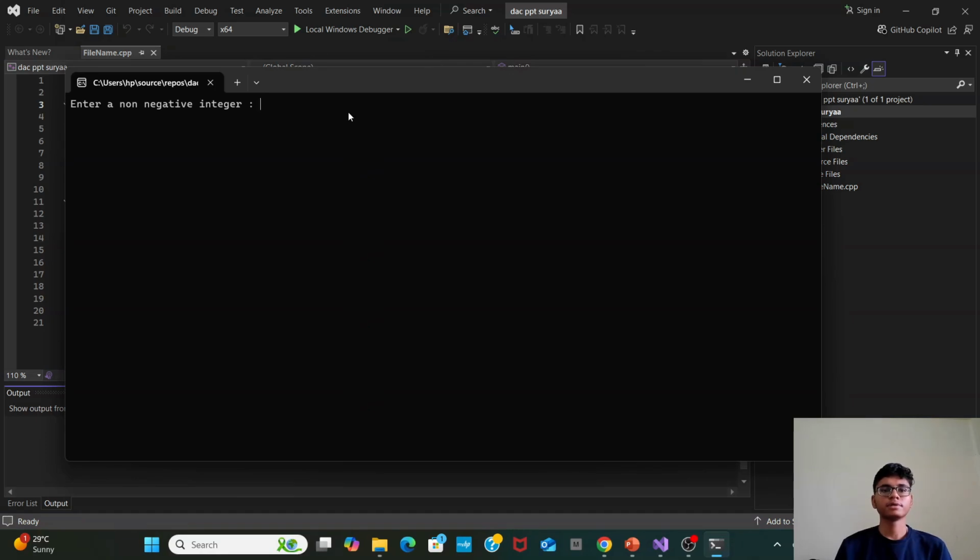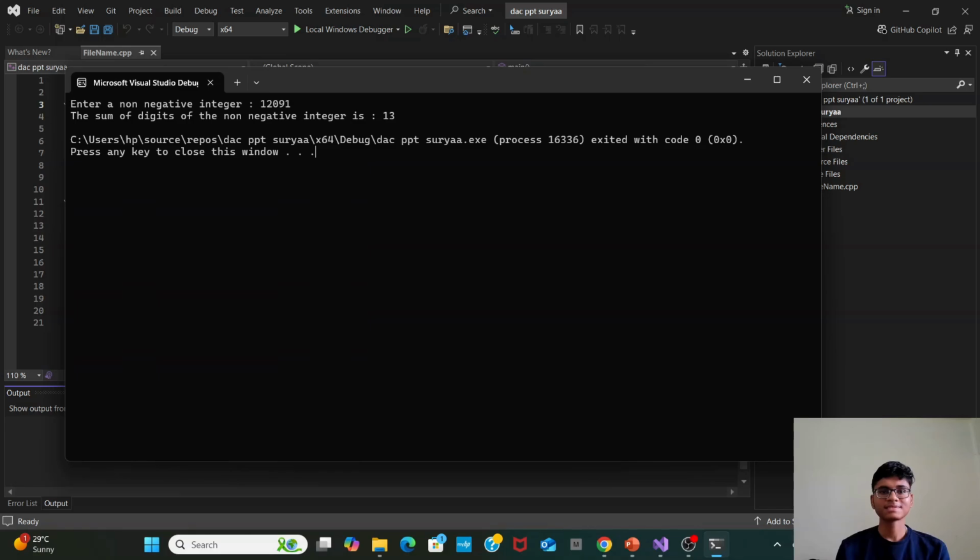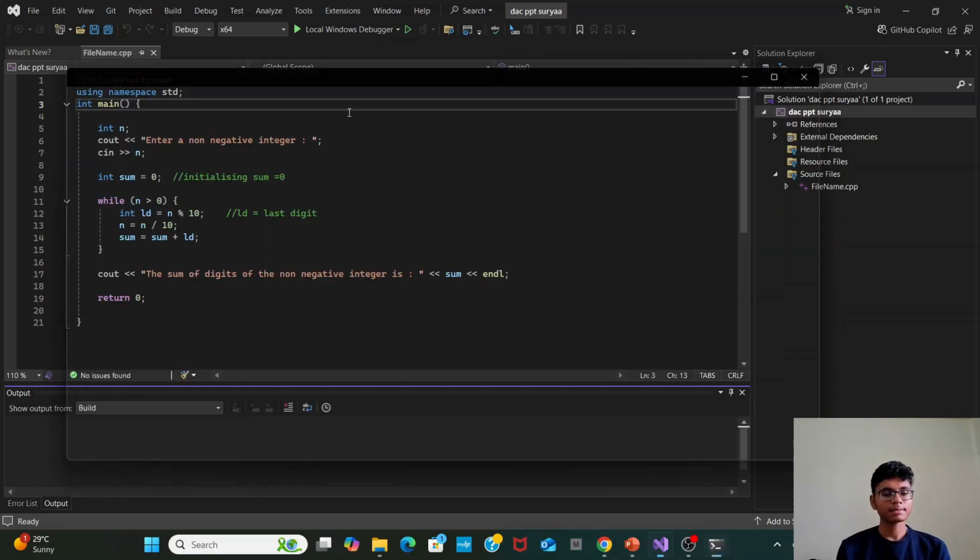Enter a non-negative integer. Say we entered 1, 2, 0, 9, 1. What will be the sum? 1 plus 2 plus 0 plus 9 plus 1, which will be 9 plus 4, which is 13. So the sum is 13, which is correct.